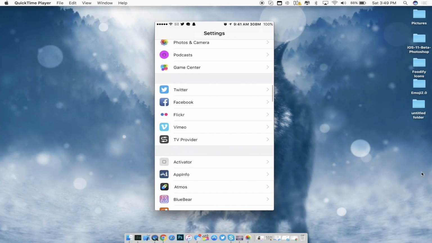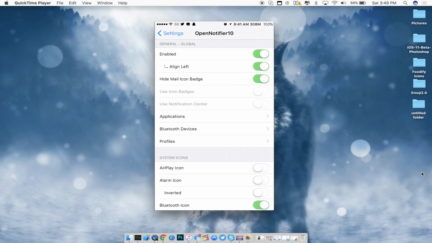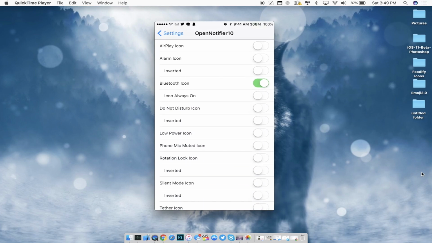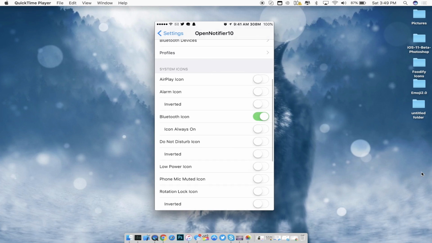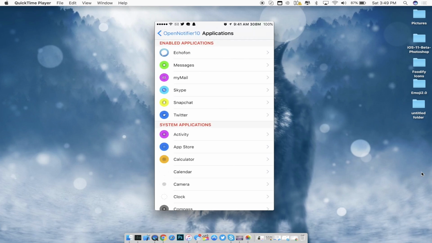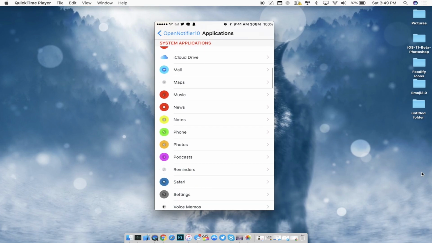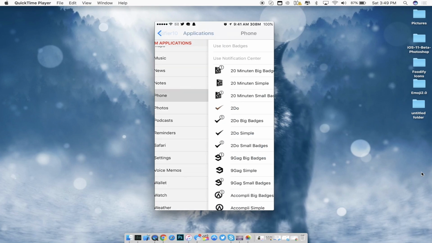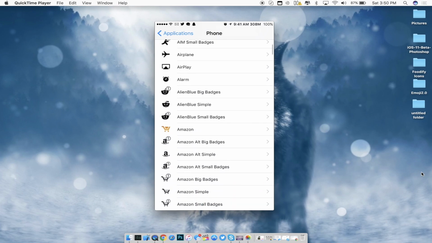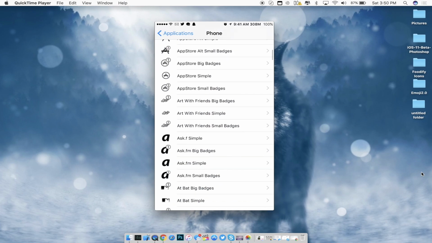So actually let me go down and let me see, OpenNotifier is right here. OpenNotifier 10. So from here, as you guys can see, there are some options that you can choose to see which icon you want always on the status bar. Now if you want, you can go into the applications window, and then you will see a list of all the applications that you have on your iDevice. For example, if you wanted to have a phone call, you can click that into the settings preferences, and then you will see a list of icons that you can change and customize to what you want on the status bar.